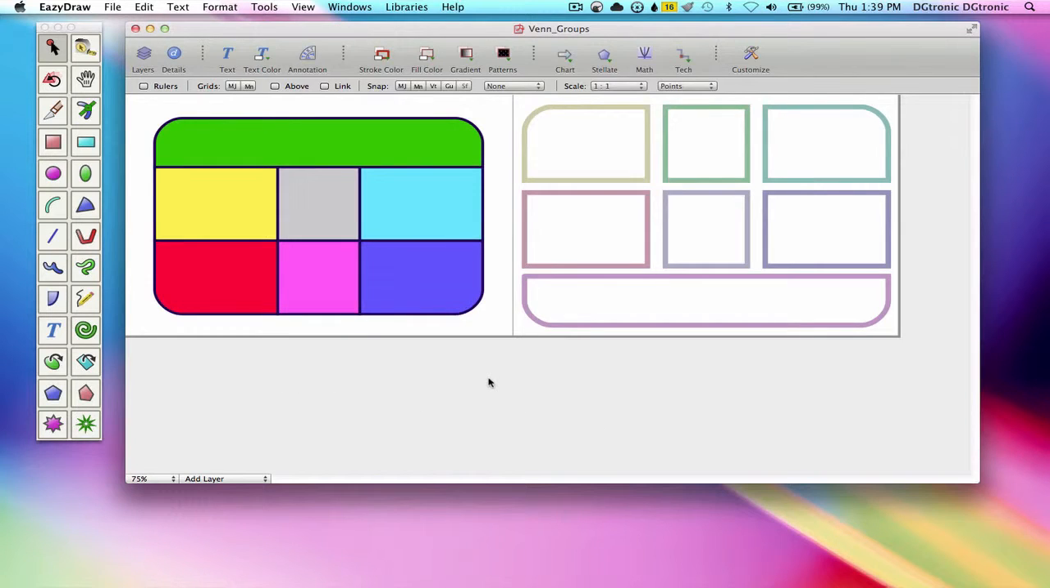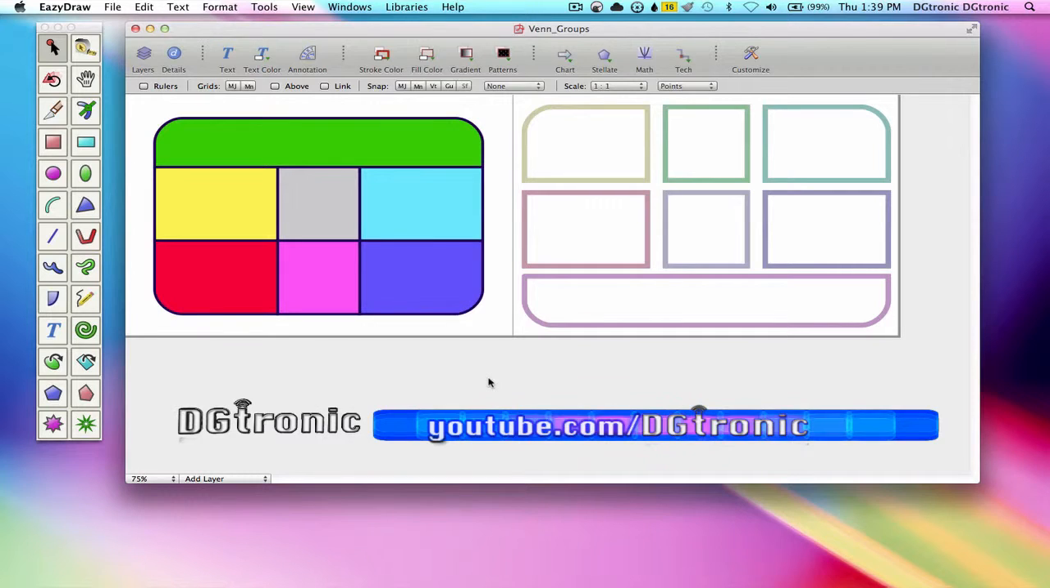This is the second of three tutorials for the main toolbar. If you are new to eazydraw, you may want to watch the customized toolbar tutorial before this one. It is best to do the color picker toolbar tools tutorial after this one. This tutorial will focus on the menu tools in the toolbar.